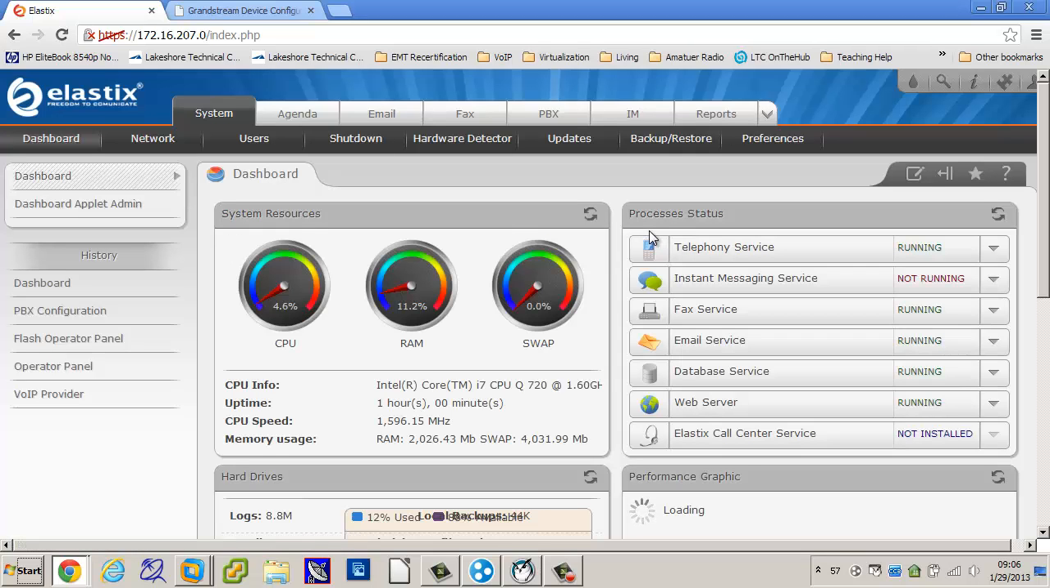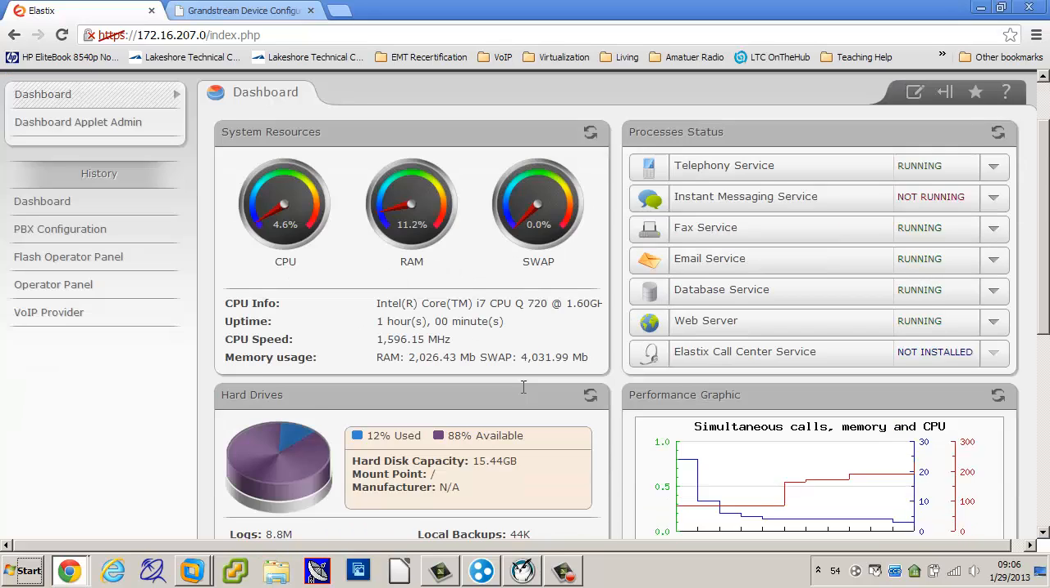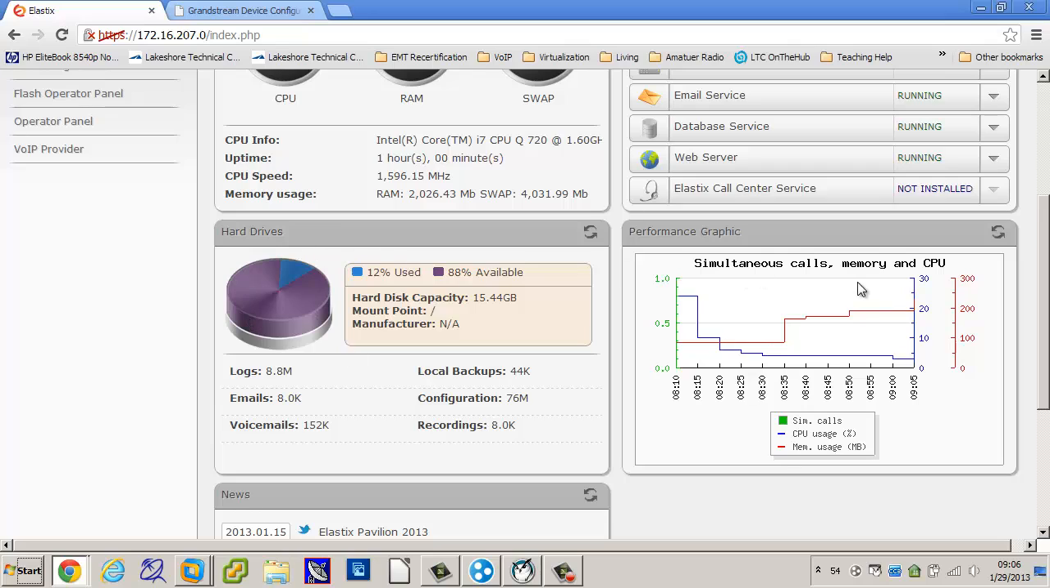And it brings you to the dashboard. And this tells you how your CPU is doing, your RAM, your swap file. Linux is big on swap files. My hard drive, how much you're using, your processor. It actually tells you your calls, simultaneous calls, memory, and CPU usage all in one chart. You just have to read what is what.